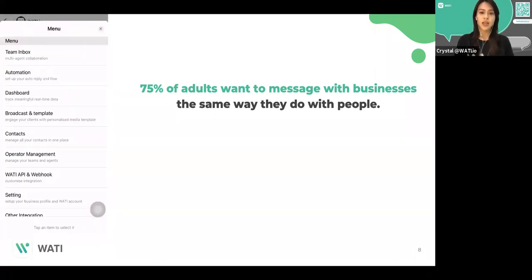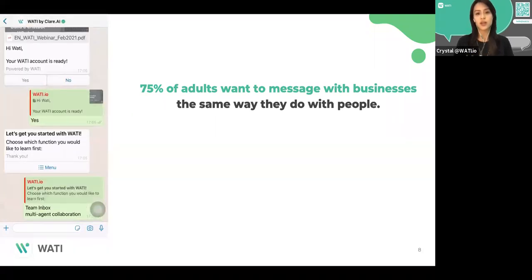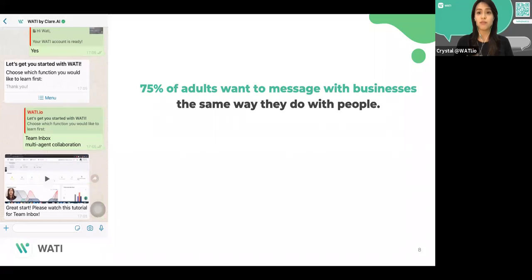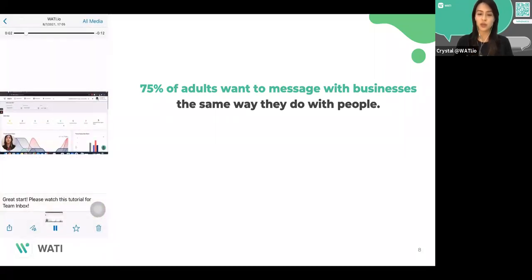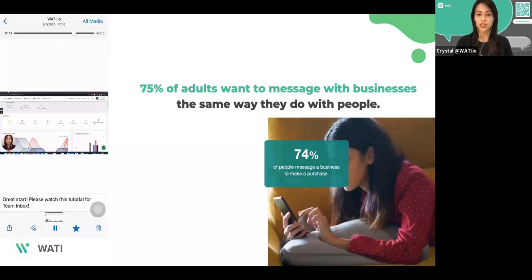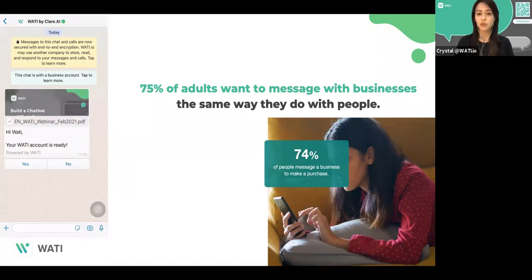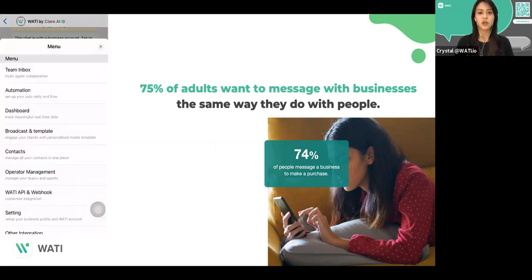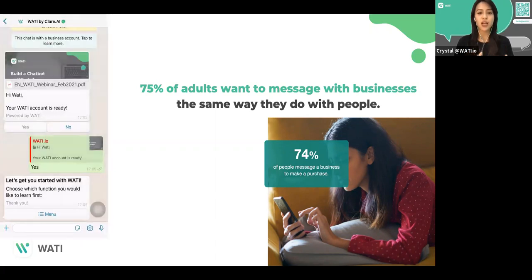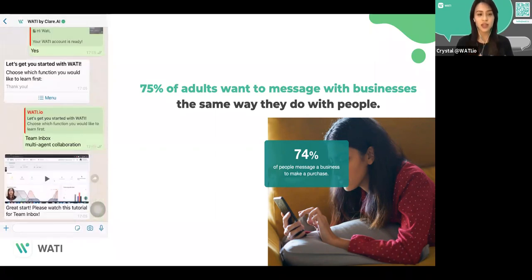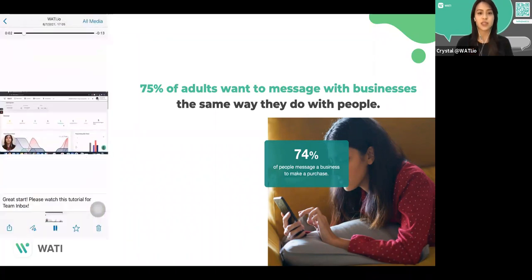And just statistics-wise, 70% of people are actually looking to message with businesses in the same way they message with people, because it's easier to get a response from the business for the easy questions they have to complete the purchase. And from there, 74% of people will actually make a purchase from messaging. So WhatsApp is a channel not just for sending marketing messages, but for conversion as well, and for keeping the customer in the same conversation with the business to make them a loyal customer for recurring purchases.